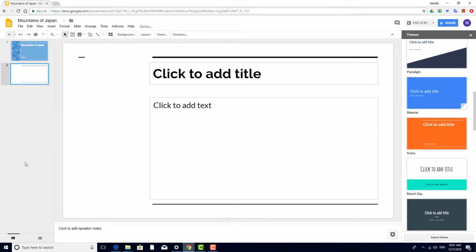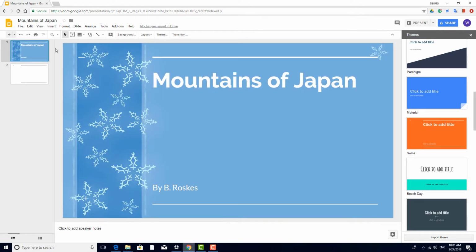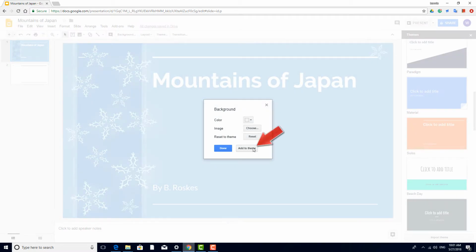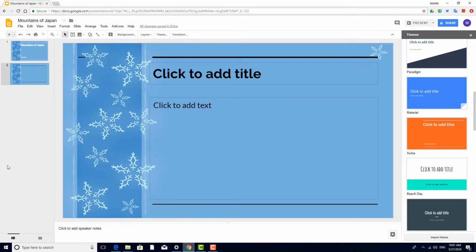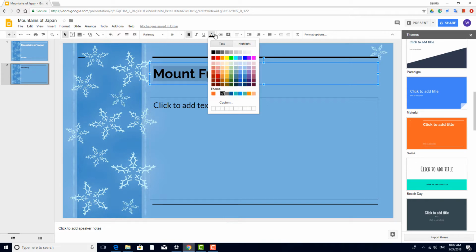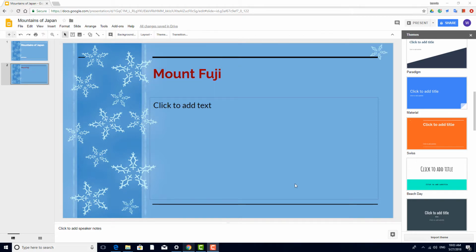This new slide is set up a bit differently and is designed to contain a topic name here and its details here. The background image didn't carry over, but if I go back to the first slide, return to Background, and click Add to Theme, I'll now have the background image in all of my slides. Now I can add text to this slide. Here's the subject of this slide, and I can change its font or color. I'll now add some bullet points in this box.